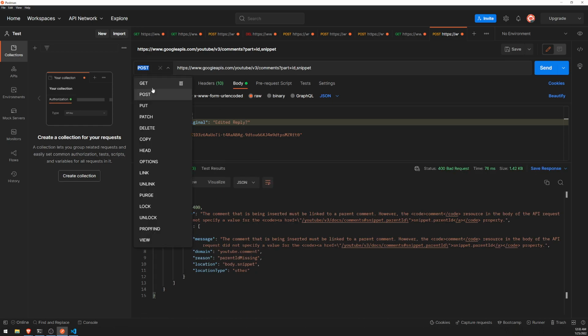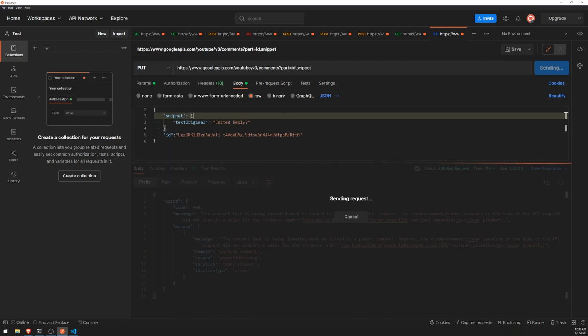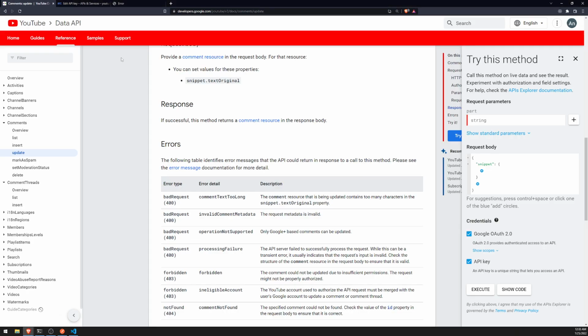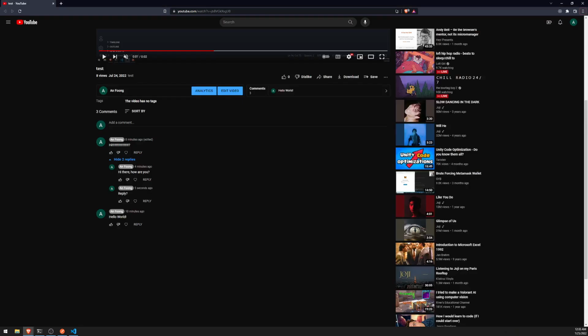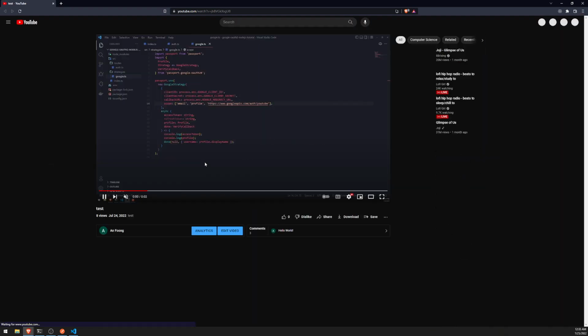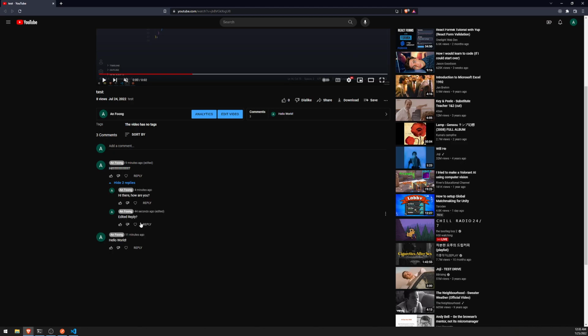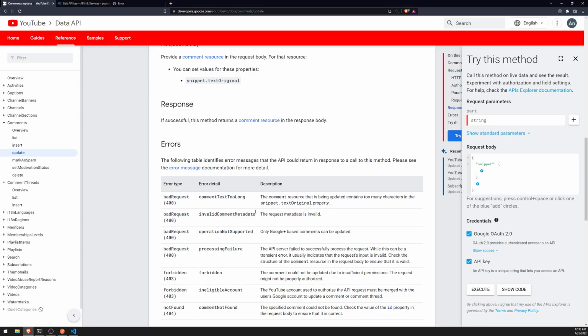Oh, and this is supposed to be a put. Okay, so that worked, and let's go ahead and make sure that this reply was modified. And it says edited reply, perfect. And you can see that it says edited 44 seconds ago. Perfect. So we know that this works. So that's great. We're exploring how this resource works.